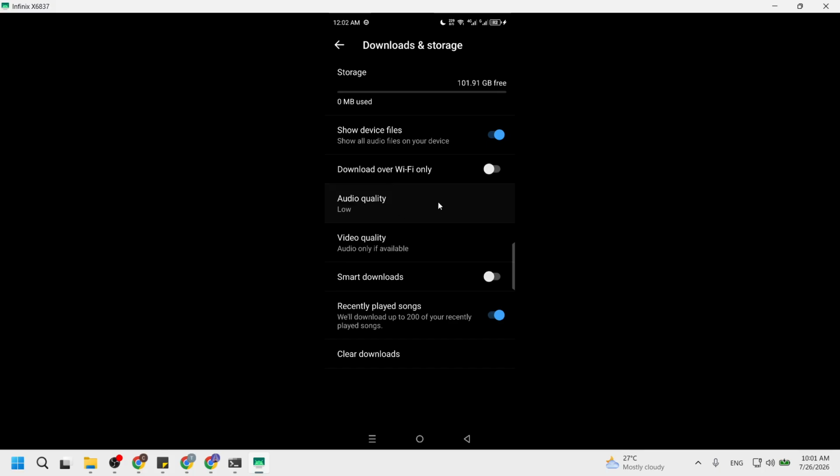After that, toggle download over Wi-Fi only to on. This is a vital setting that prevents the app from consuming your cellular data plan. By enabling this option, you ensure that downloads only occur when you are connected to Wi-Fi. This little step saves you a lot of data, allowing you to enjoy music without worrying about unexpected charges.